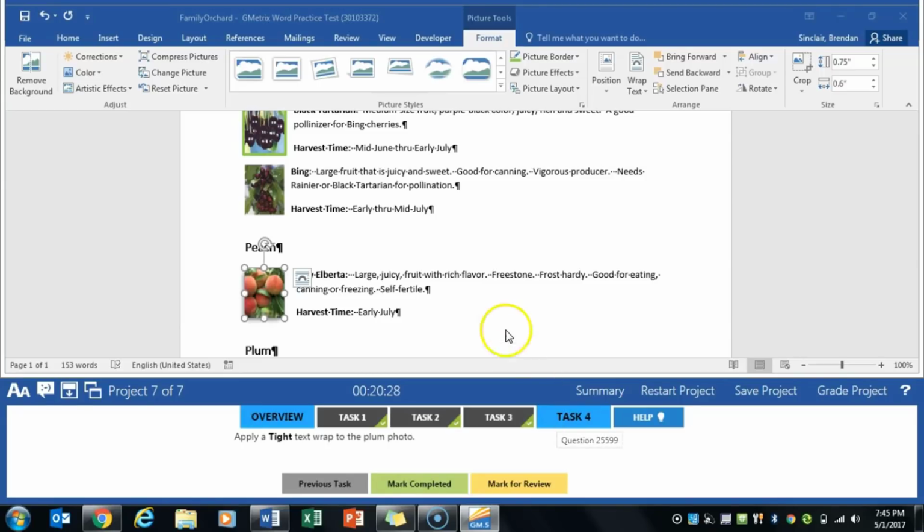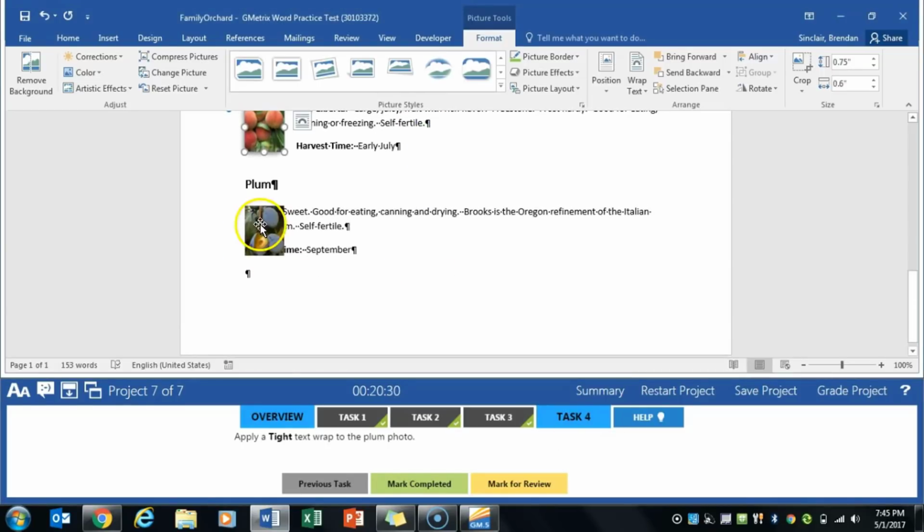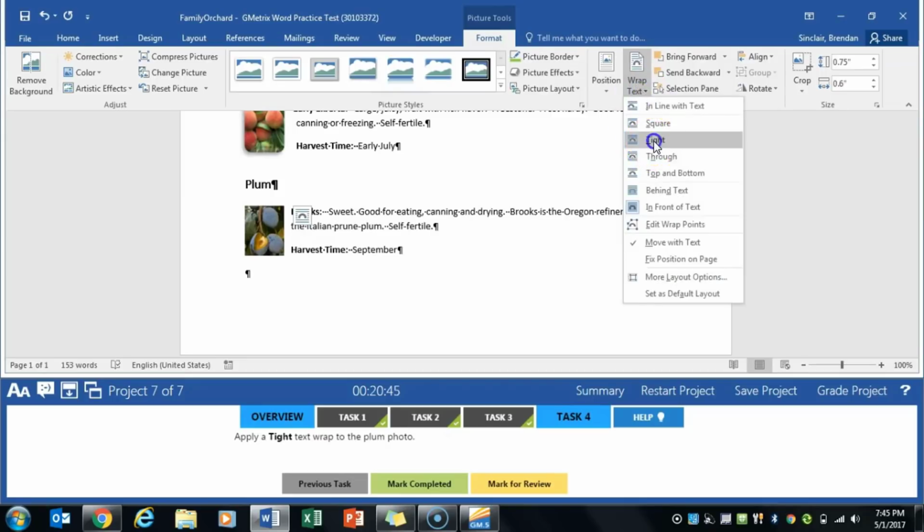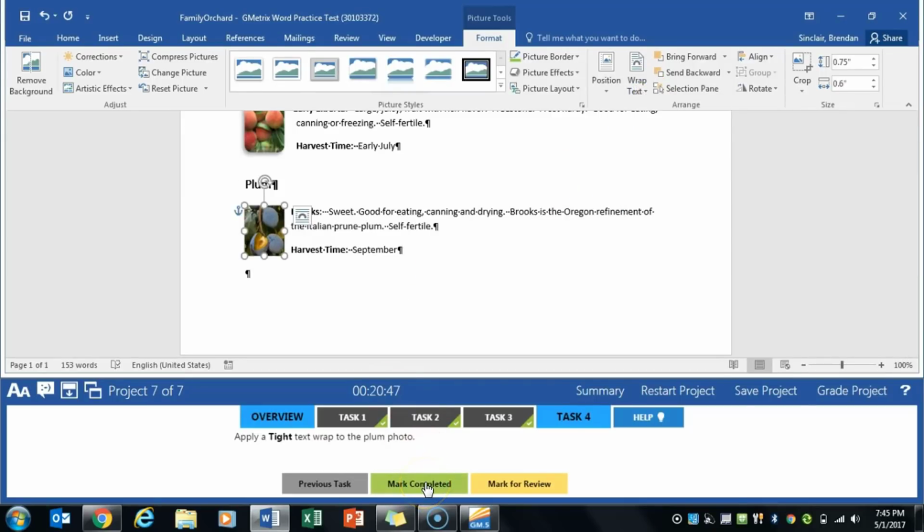And task 4 asks us to find the plum photo. We're going to go ahead and apply the tight text wrap. Now I can do that from here and apply the tight, or with this selected, again, we have the special tabs at the top. We'll click here, the text wrap in the Arrange group, and we'll click tight, and that'll do the same thing. We'll click Mark Completed.